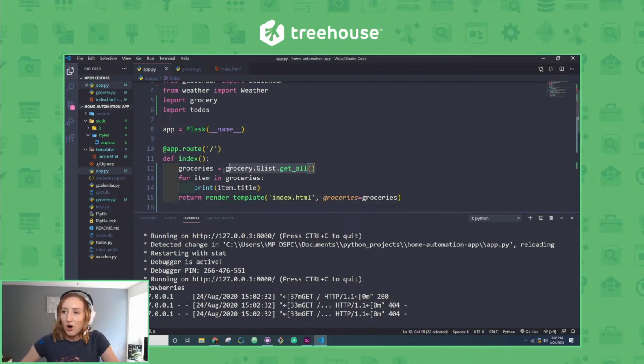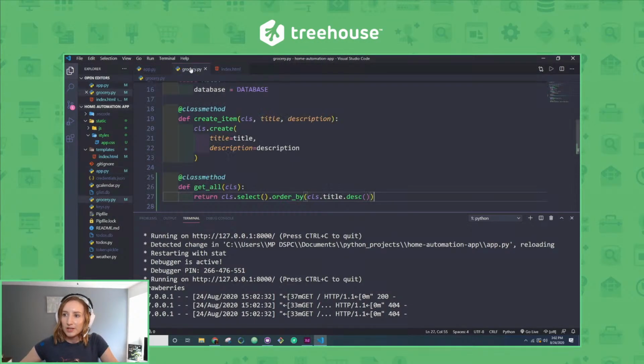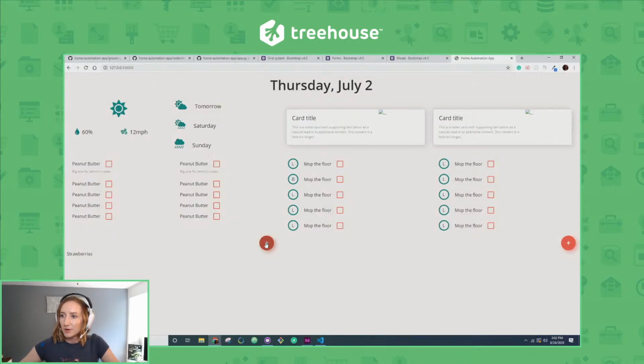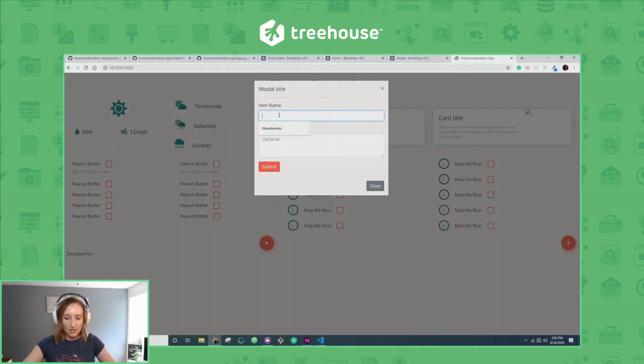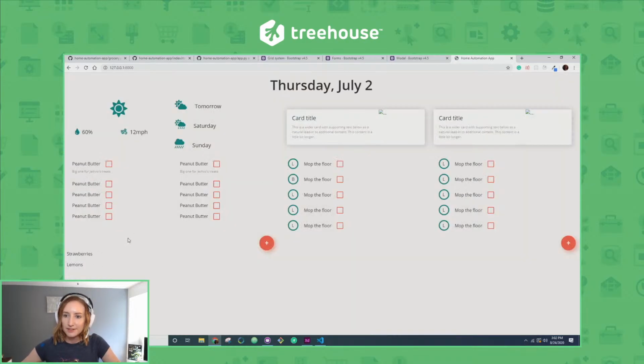So a quick recap. I got all of our groceries from our grocery list, which is using .select to select everything in our database, and ordering it by the title. So if we add another one, it'll order it. So we can go ahead and do that. Let's do lemons. Ta-da, lemons.